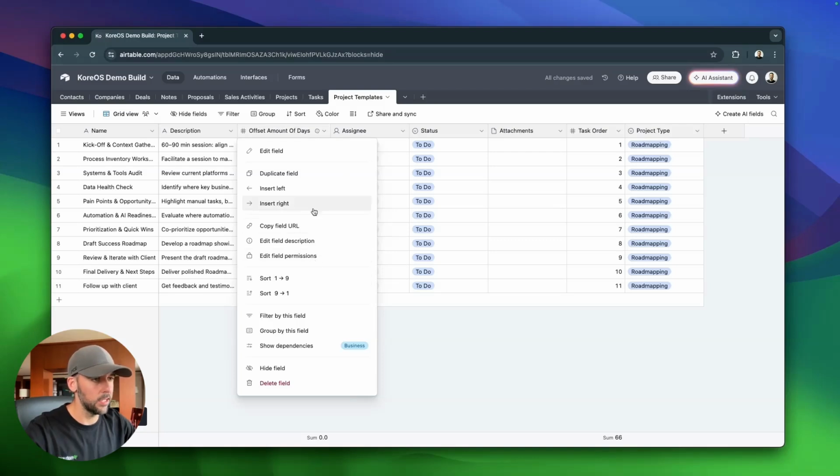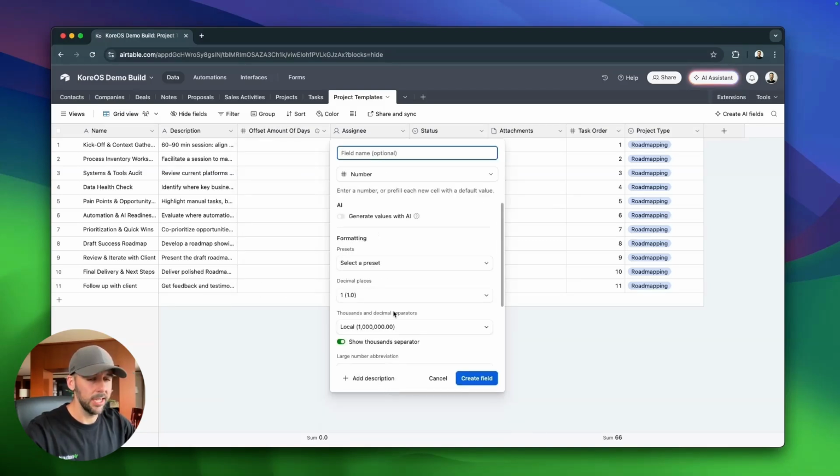Then the next one is another number field. And this is, again, the duration of the task. And that's going to allow us to calculate the end date. So the start date and the end date of the task can then be calculated by these two numbers. So we've got amount of days.